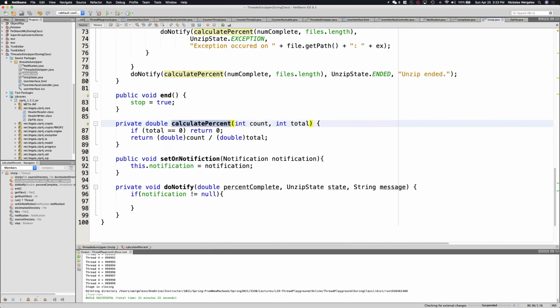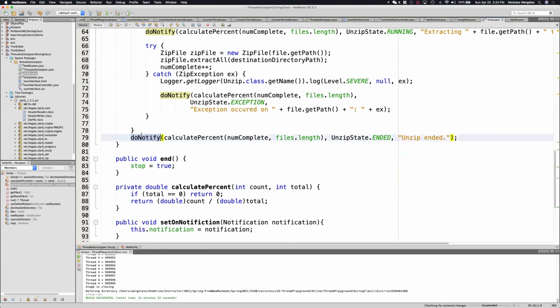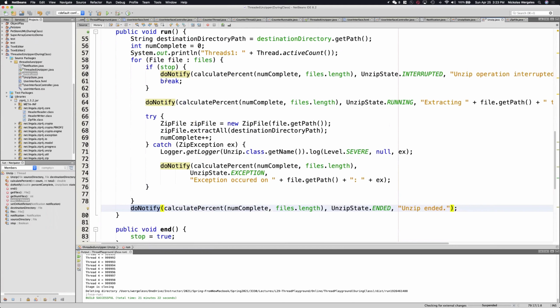You'll see calculate percentage, set on notification. Next, we need to implement do notify. Now, what's cool about do notify is it's going to actually update the user interface. Remember what the rules were when a thread updates the user interface. Now you'll see all these do notifies. So I could, remember we have to run it on the main thread. So I could say platform run later here, platform run later here, platform run later here. I don't want to do that multiple times. So if you're seeing yourself writing the code several times over and over again, you're doing something wrong. Either create a method or create a class. Make sure you're not writing the same code twice.